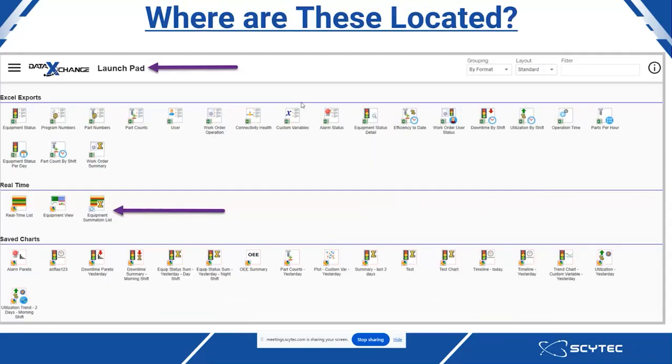So where are these located? If you're familiar with the browser-based reporting and mobile-based reporting tool, Data Display, you can find these on the Launchpad under the real-time dashboard section, where you can see all three of those that I just discussed. They are available on the Data Display Launchpad.